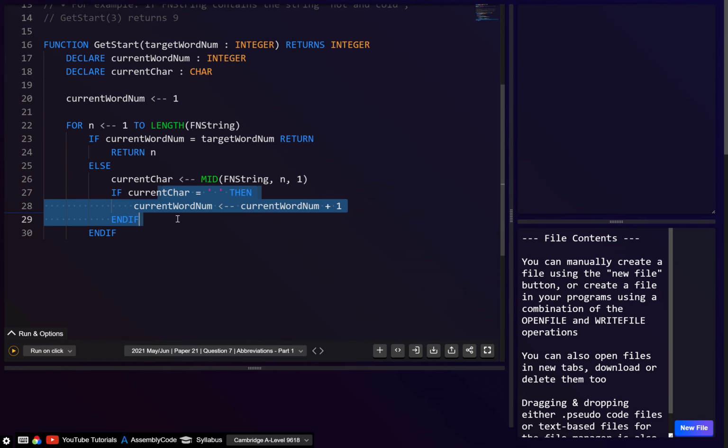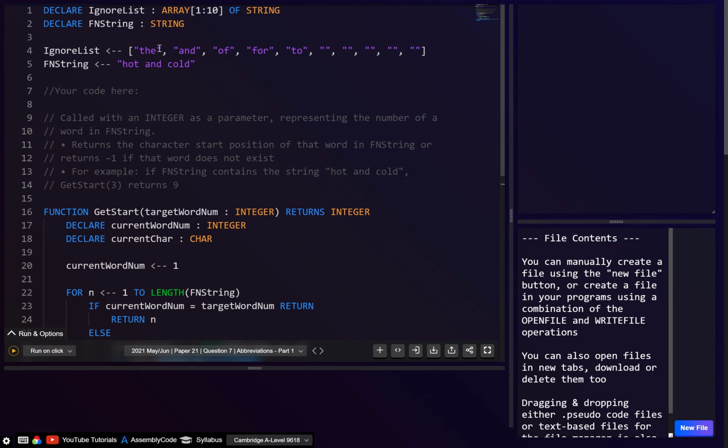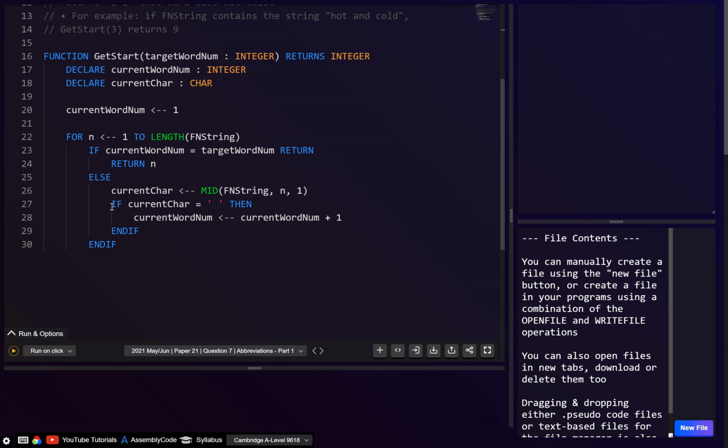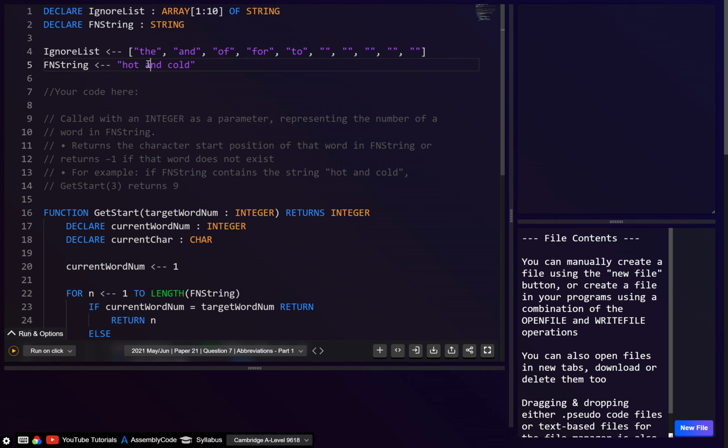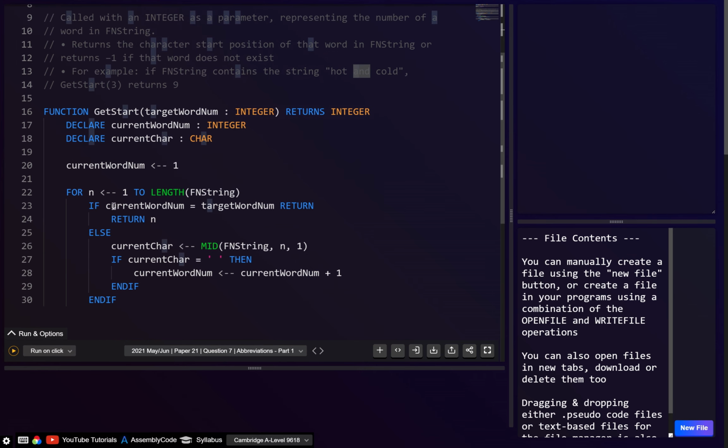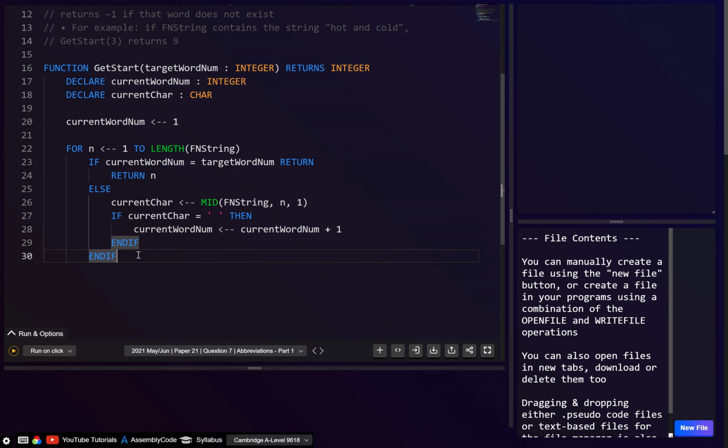But it's not going to return here, it's going to go to the next iteration of the loop. Because if we get to this space, that's going to be in this part, but you see we don't return. So it just goes to the next loop, and then it's going to see a character. It's going to check if current word num equals target word num, and in this case it should be true, so then it can just return n. So I think maybe that might work.